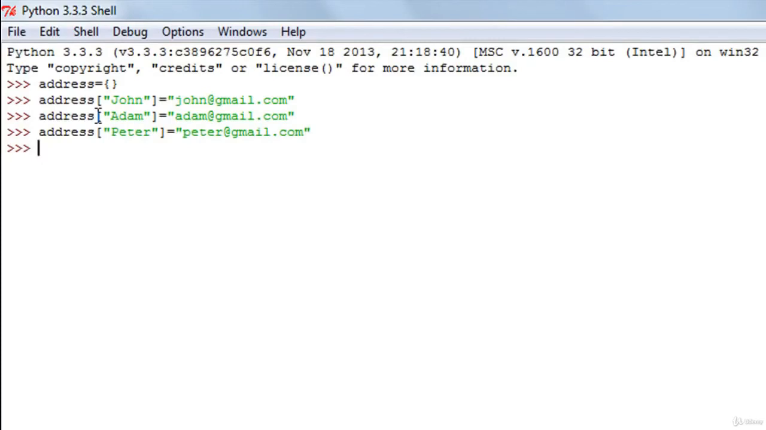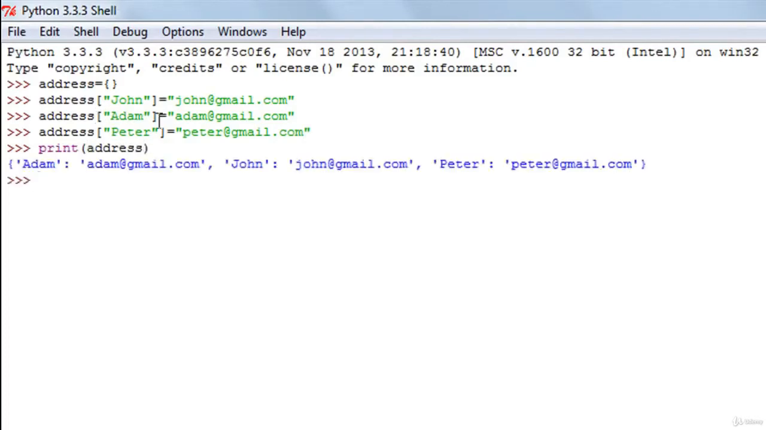And if you want to see the contents of your dictionary, then you can use the print function. Of course, within parentheses I'll just type in the name of my dictionary, which is address, and when I press the enter key, there you go. I see the data displayed to me within curly braces.